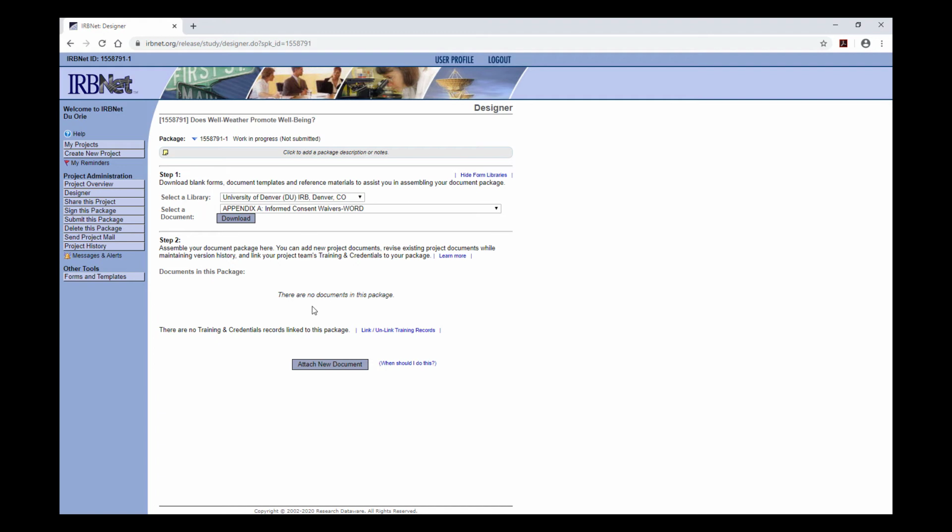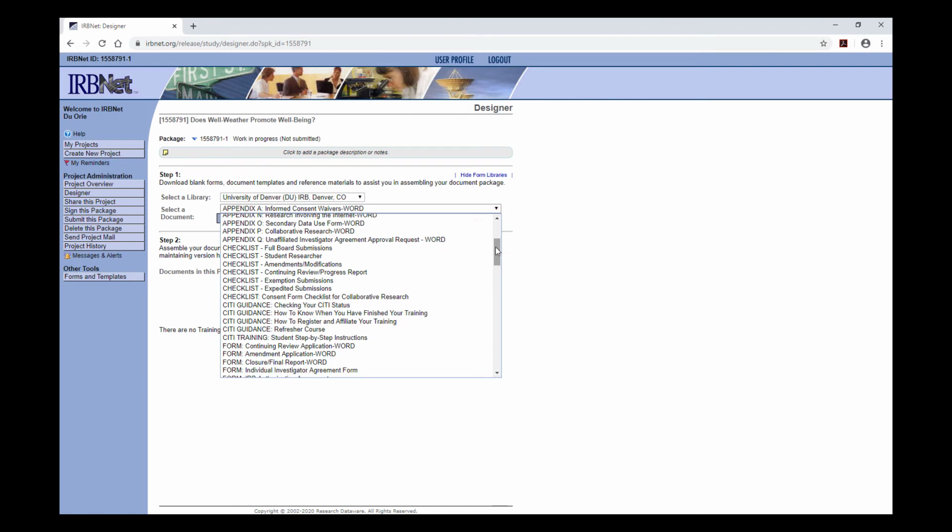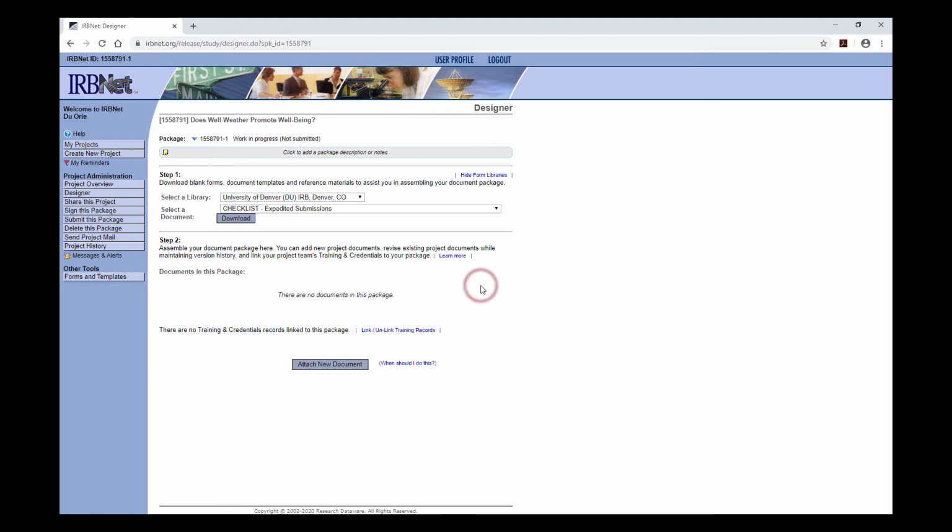These forms update frequently, so you'll always want to download them here or on our website, rather than using documents previously downloaded by you or someone else. Select University of Denver IRB, and then search for the document you need. If you're not sure what you need, start with the relevant checklist and click Download. Once you've completed each required document, return to this page to attach it.